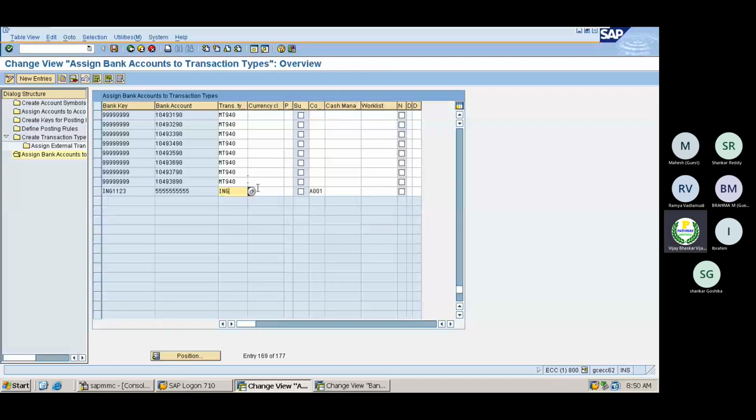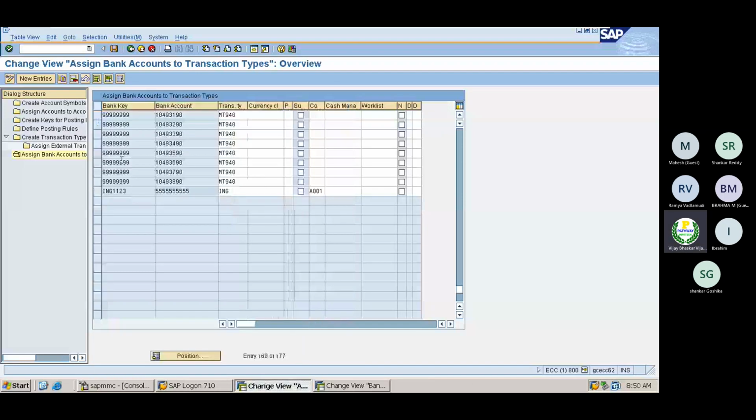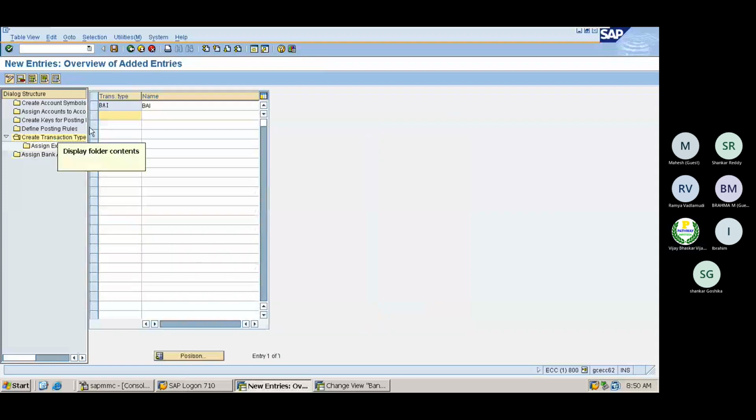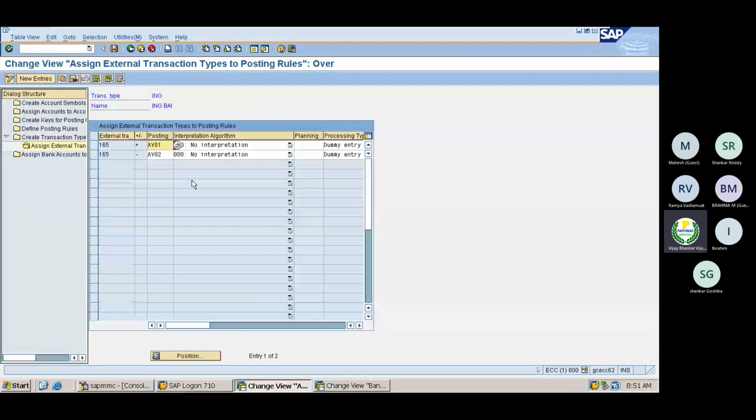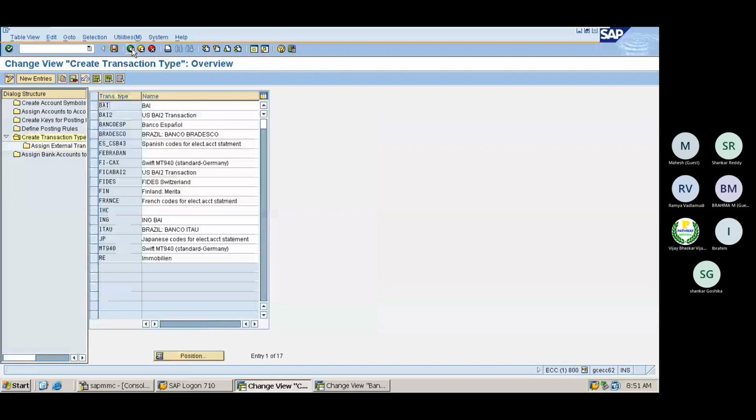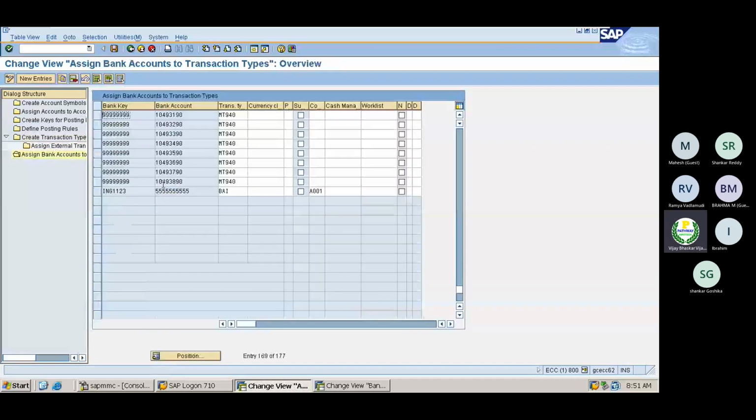Transaction type. I have given here is the ING. Let me give the transaction type as BI. BI, because I remember I have already configured. Let me go here. BI, right? Let me go back here. ING, somewhere I have already. ING BI. What external transactions have I assigned here? 165, 165 only. Okay, fine, no problem. But at the company code level, I have assigned only the BI format. Then company code A001.